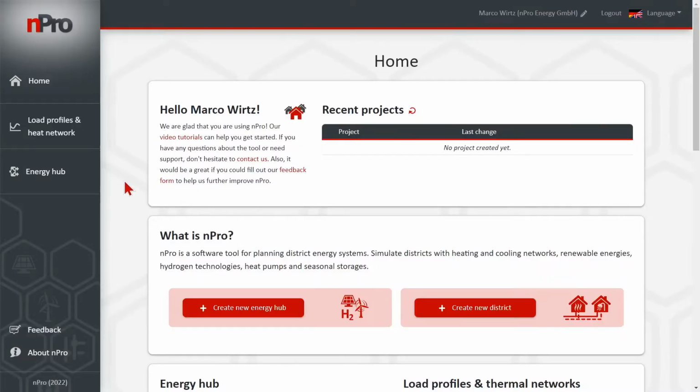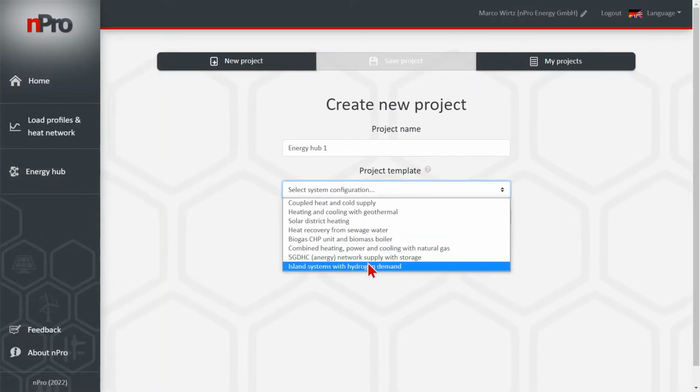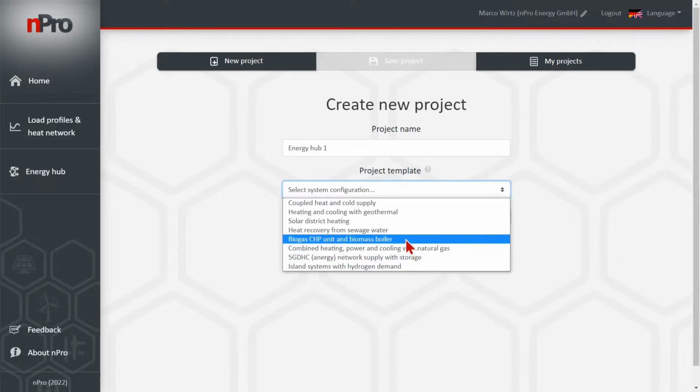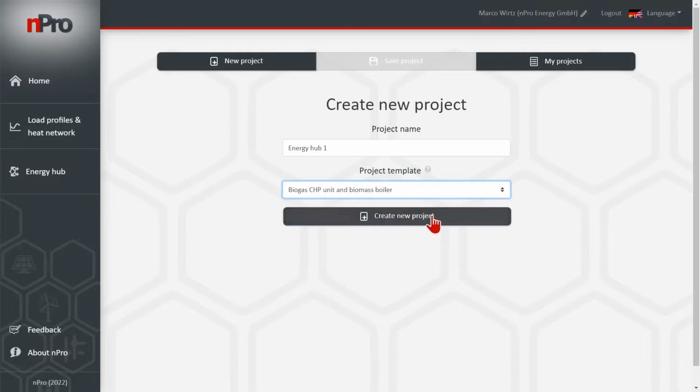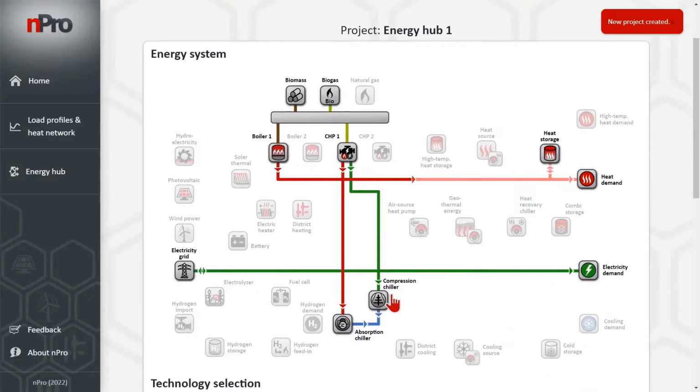In the tool on the left-hand side, we can click on Energy Hub. Then we select a new project template. For this, I will choose the biogas CHP unit and biomass boiler. But we can also choose any other template because we can modify the system completely in this view here.